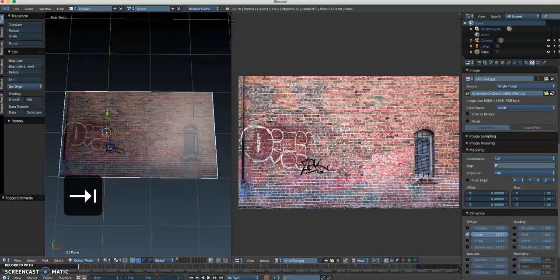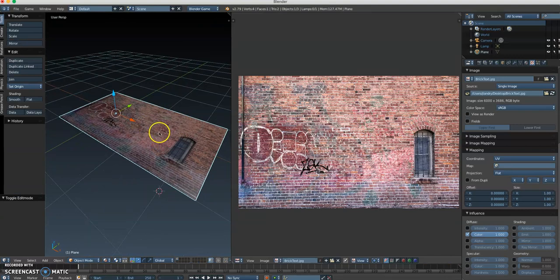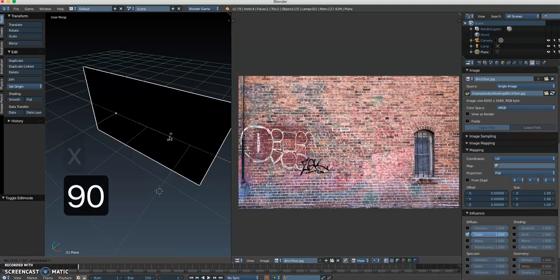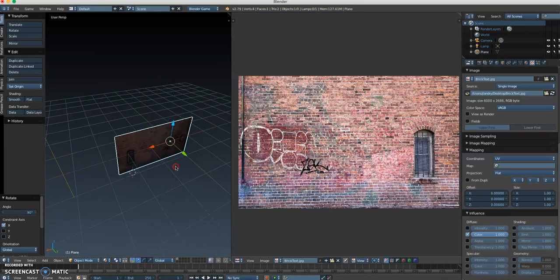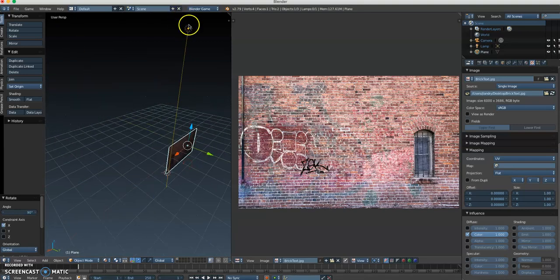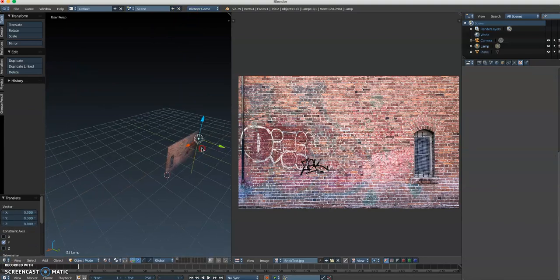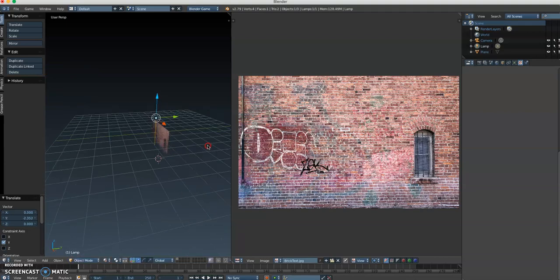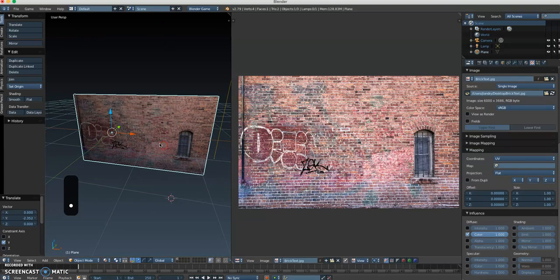So now if I tab back into object mode, I can actually flip this up. So I'll just rotate it, not flip it. So I'll do R for rotate, X for the X-axis, and I'll rotate it 90 degrees. Okay, there we go. So there's my wall. Let me bring my lamp down here a little bit. And there we go. And I can bring it over here on this side. There we go. Okay, so now you can see it a little bit better.